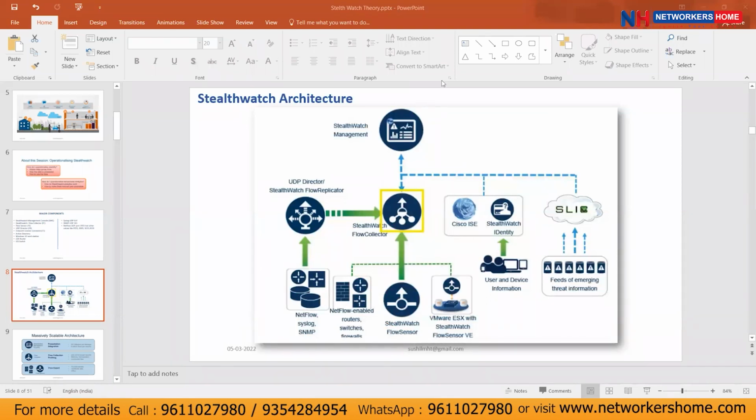So this part, can we say that the flow sensor is more for connecting with non-Cisco devices, or does it connect to Cisco devices as well? It can be Cisco, non-Cisco, anything. See, VMware is not a part of Cisco. It's a non-Cisco device. So it can be non-Cisco devices also.